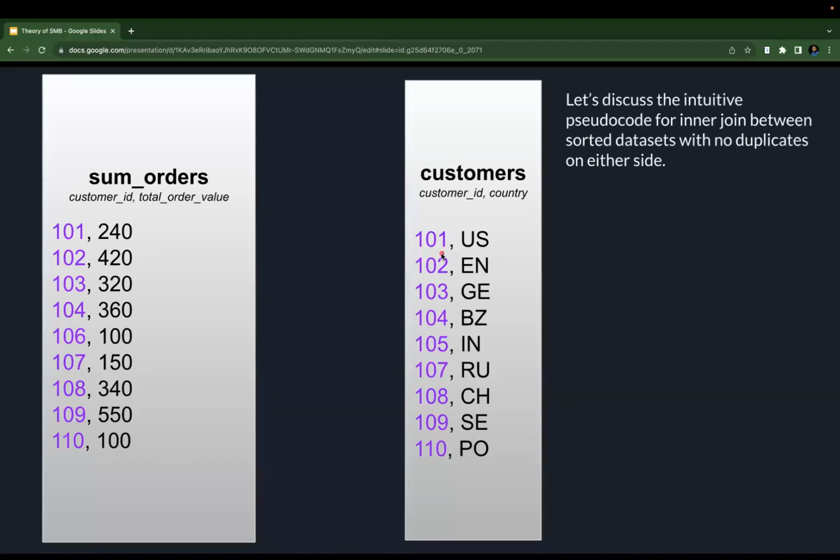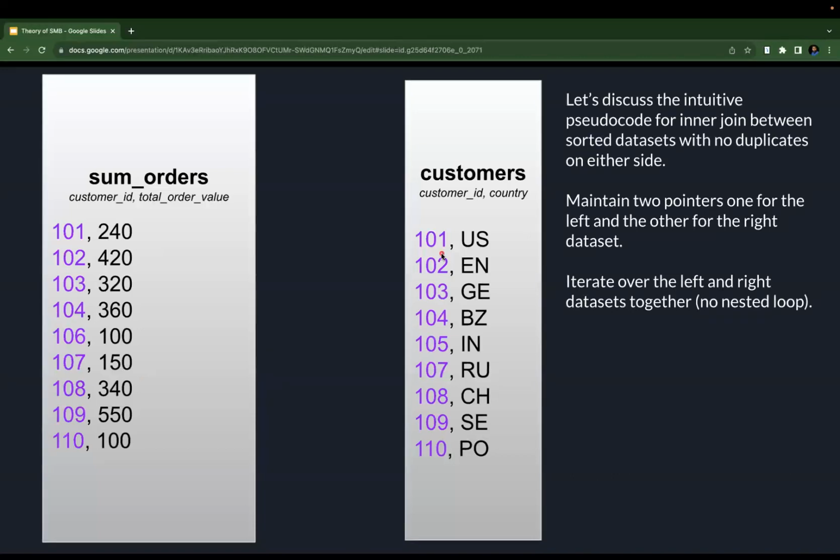In this case, what we can do is maintain two pointers, one on the left data set and one on the right data set. And we will iterate through both data sets in sequence. There will be no nested loops, assuming there are no duplicates. This concept works equally well if we have duplicates with a small modification.